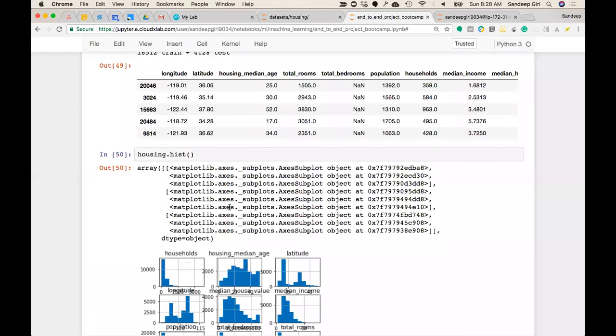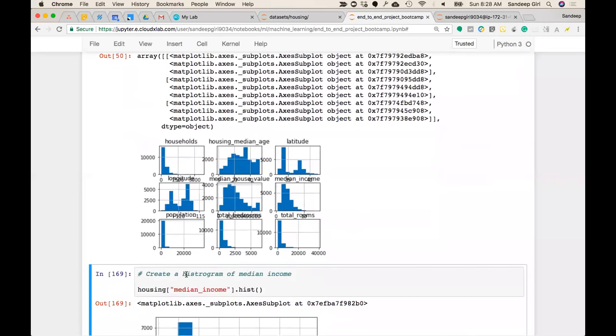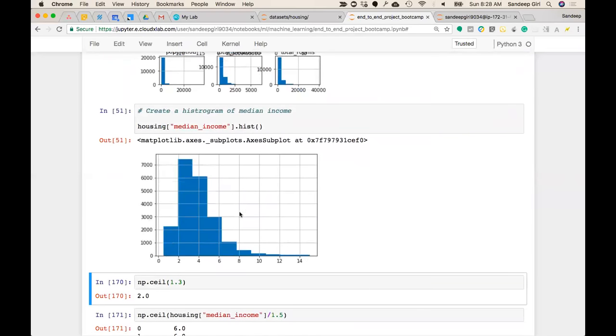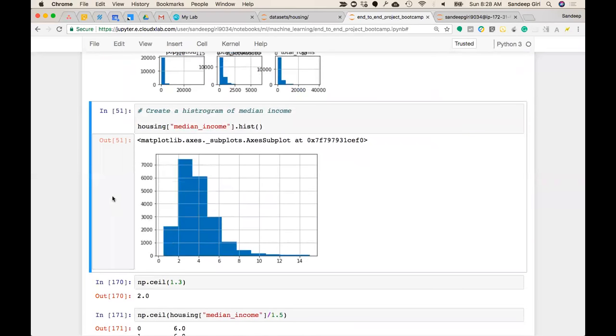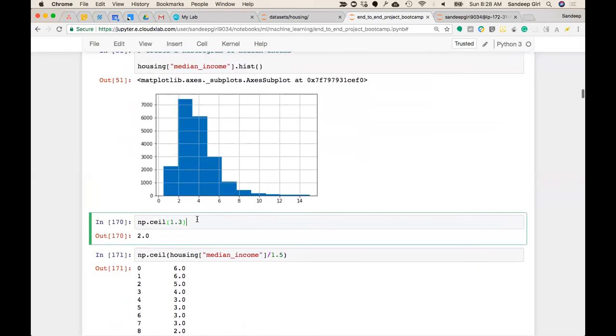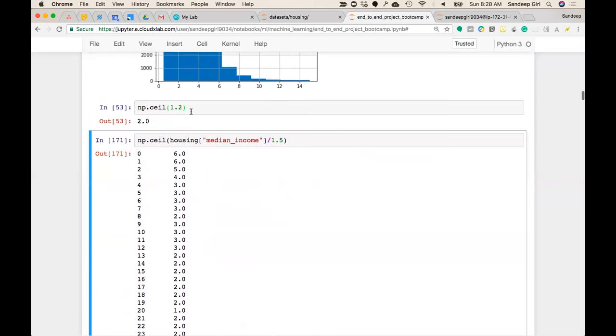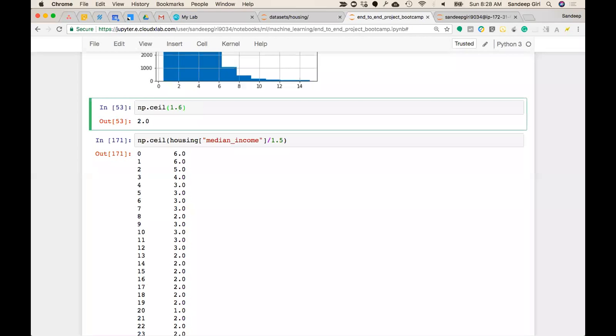Now we are drawing the median house income histogram. Now we are going to use a function called ceiling. What the ceiling does is it basically rounds the variable up to the upper value. So 1.1 becomes 2, okay? 1.2 will become 2, and so on, right? And 1.6 will become 2.